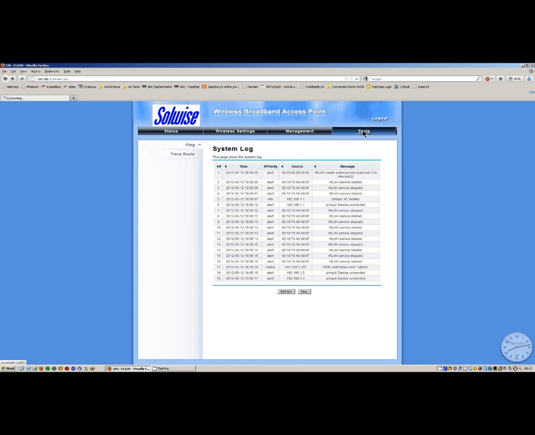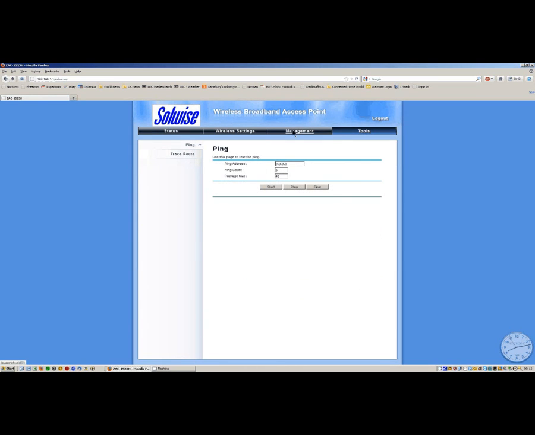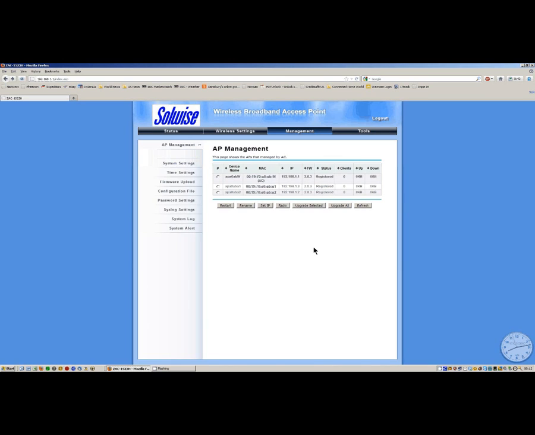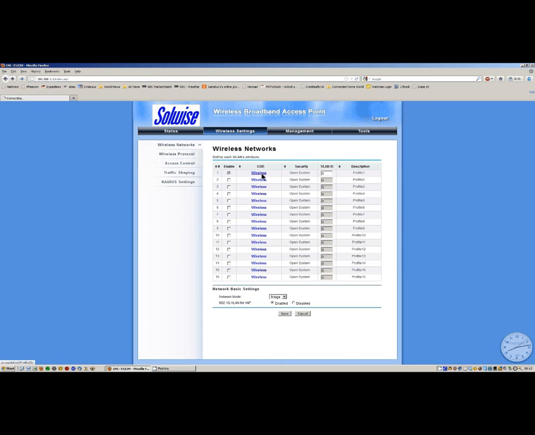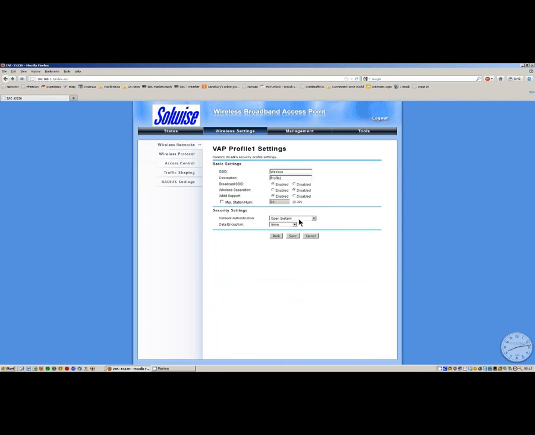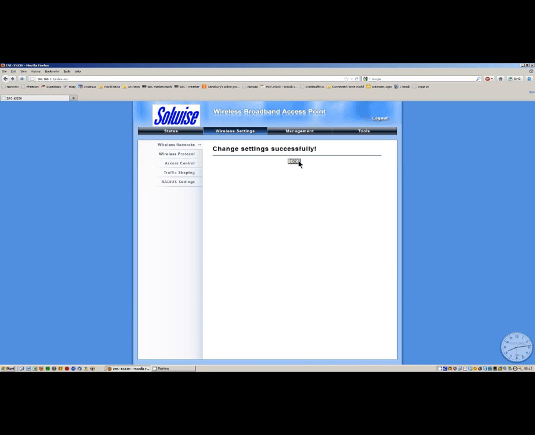So you can see, just go back to the management page, because obviously that's the important one. That's the thing that actually sets this unit apart. So what we can do is, let's just play around with the wireless security. If I click on this button here, we'll just do WPA2. We'll put some dummy security key in, and we click on save, and we click on OK.